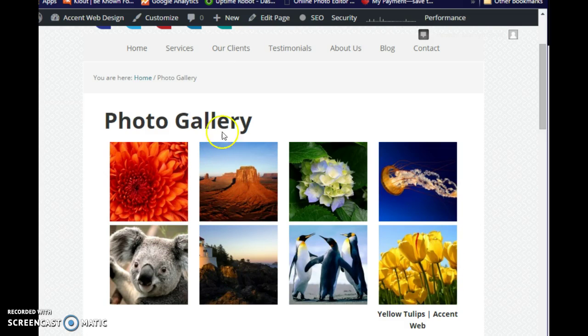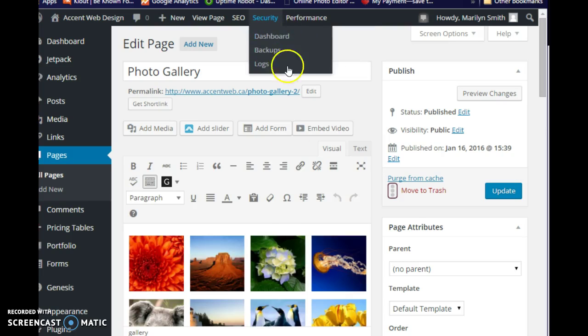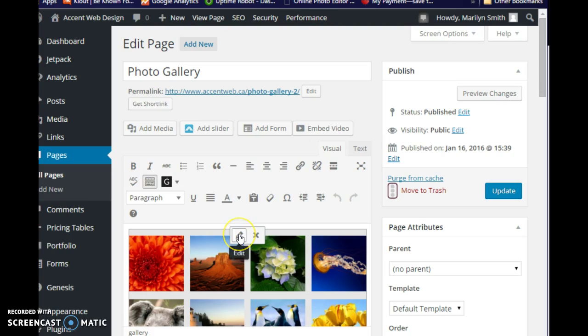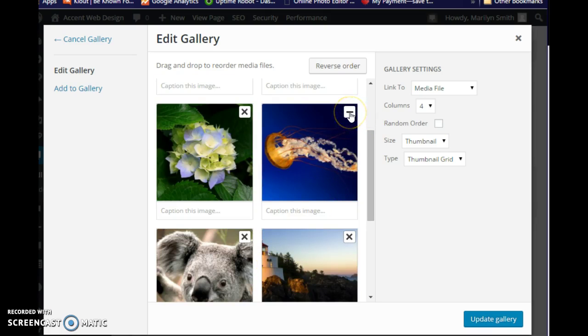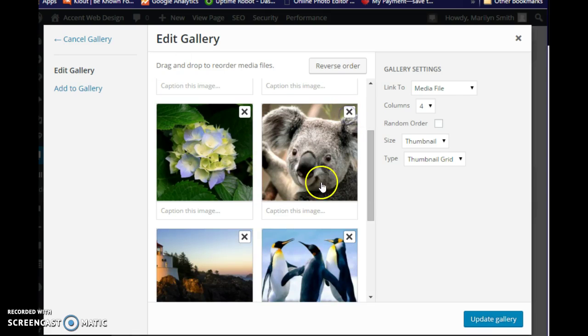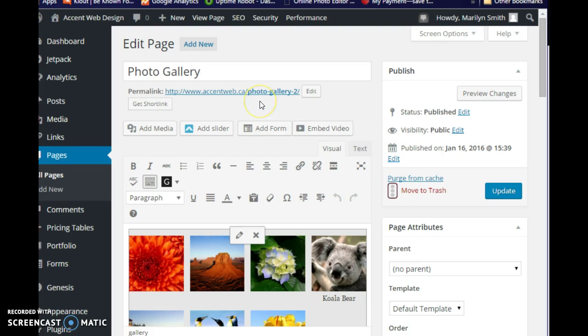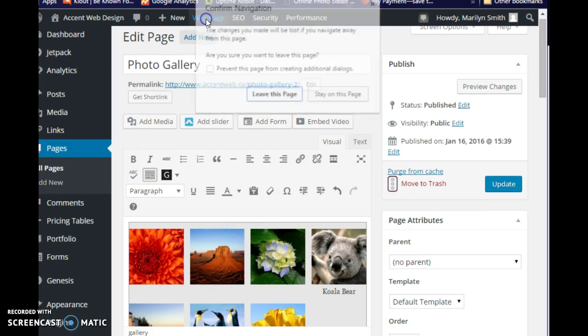If you would like to edit this page, you then click on Edit Page. And you click on the pencil. And let's say I don't want that picture in there. I can just click on the minus sign to remove that photo. Or I can add a caption. And update gallery. And then I'll click on view.